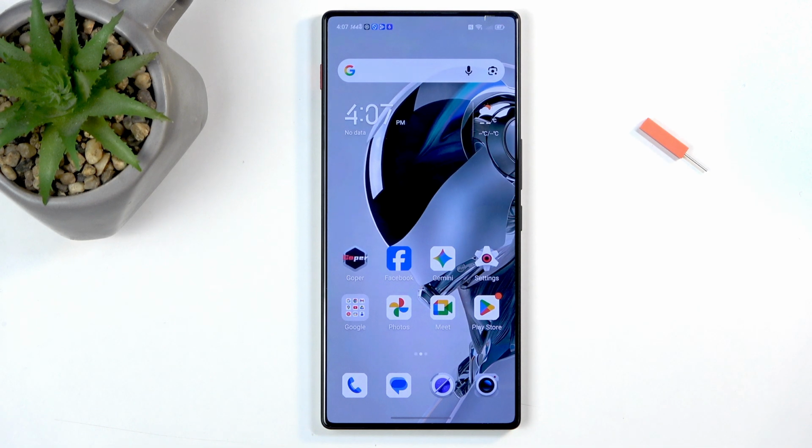Welcome. In front of me is a Nubia RedMagic 11 Air, and today I will show you how you can import contacts from your SIM card to the device.